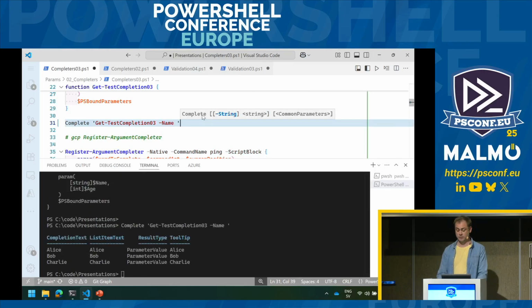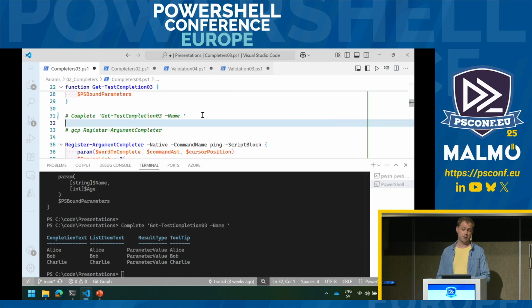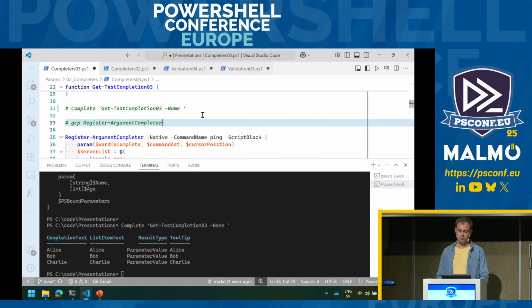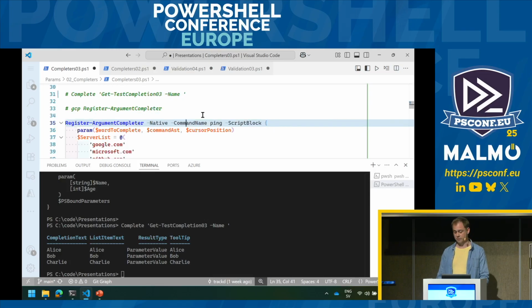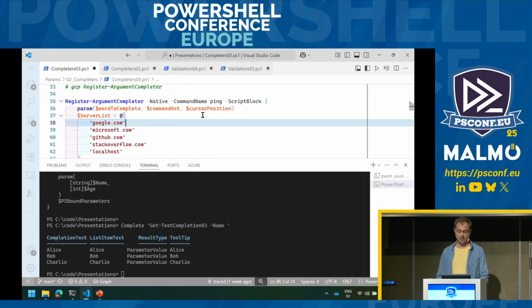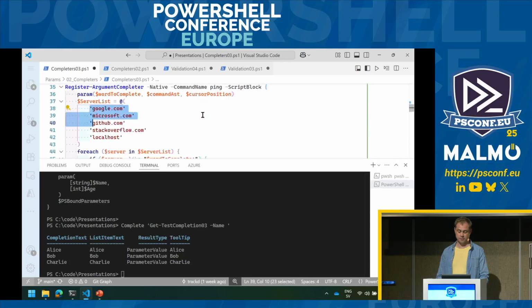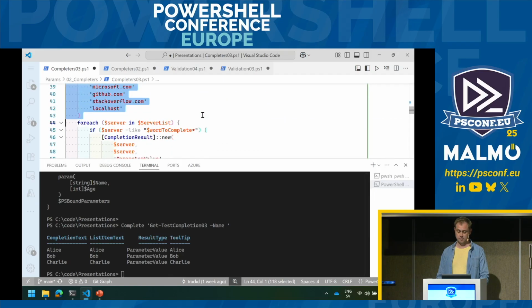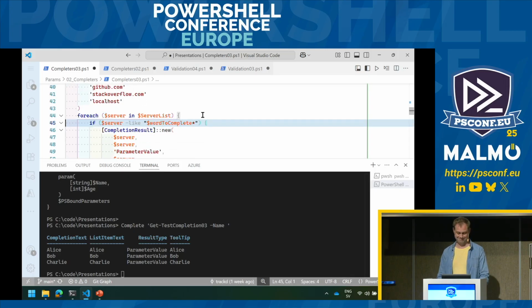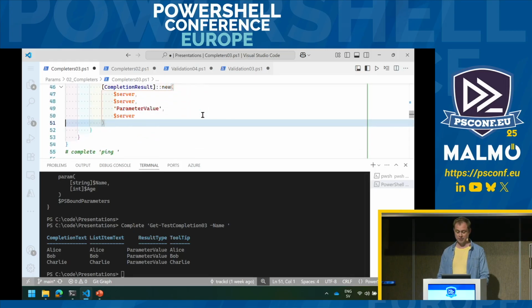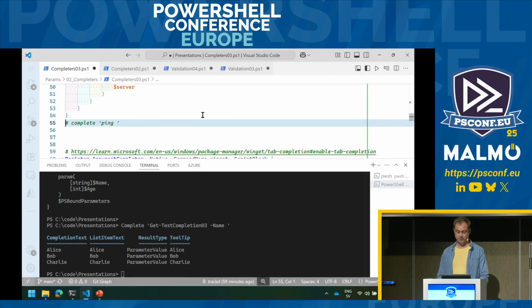Yeah, so that's the register argument completer. What's cool about that one, though, is not when you use it with the parameters, but when we use it with the native commands. So you can actually wire up, for here I have an example with ping. And I just provided a server list. These are my servers I have. And it will provide tab completion for that.